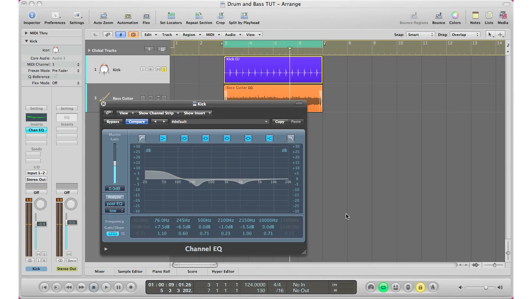And now finally, we're just going to go ahead and curve off some of the high end of the kick because we don't really need that high end. So I'm just going to go ahead and take that out. All right, and there is how we EQ'd our kick sound.